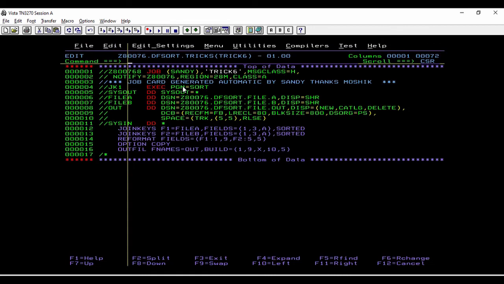Still there is an error. So guys, we are getting maxCC 16. And as I saw in the output, it says that the out file, that is our output file's record format is fixed block and its record length is 80, but the OUTFIL is reformatting it to a record length of 15. Hence the record lengths 15 and 80 do not match. That's why it's giving maxCC 16.